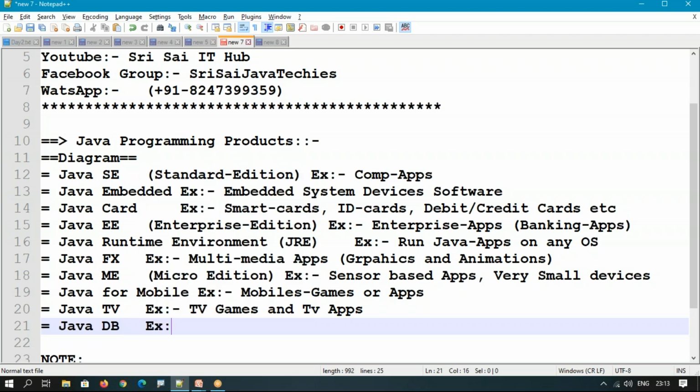Then Java database. This is a database for small devices. For example, let us say that you have a small feature phone or a cell phone. In that cell phone we have to store our data internally, for phone books, messages, etc. For those small electronic devices we can use a very lightweight database, which is Java DB.